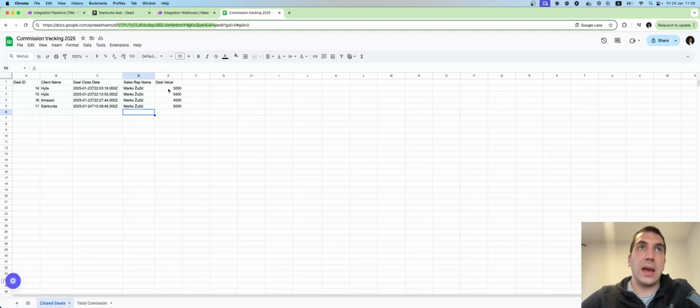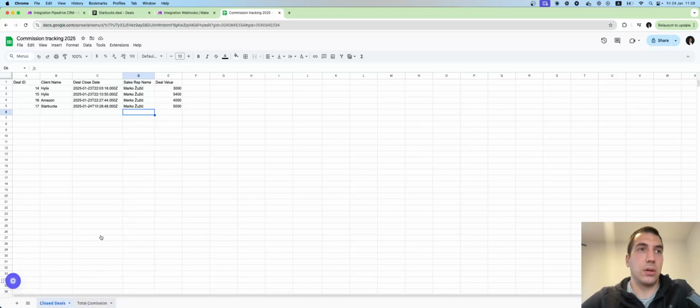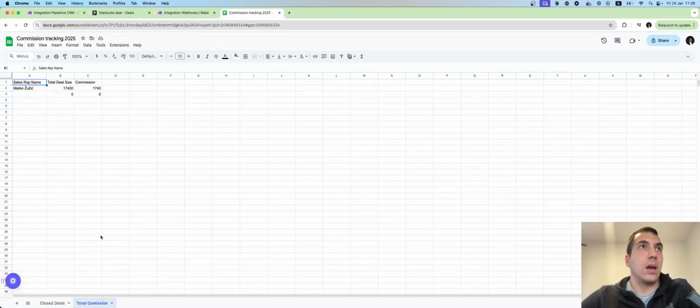We can add more fields here, like I mentioned, email, currency, whatever you want. And this will keep on stacking. I've created a separate column to calculate the commissions, but you could keep it in the same space if you want. Here we can now see that it's tracking the total deal size, the sales rep name, and what the commission is.